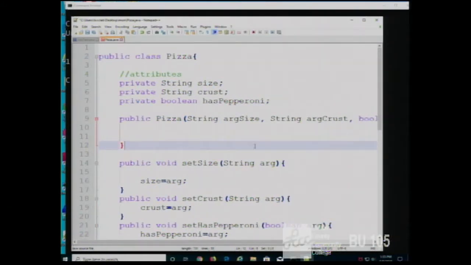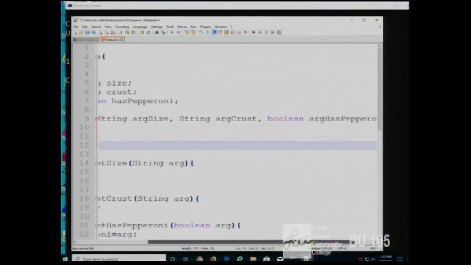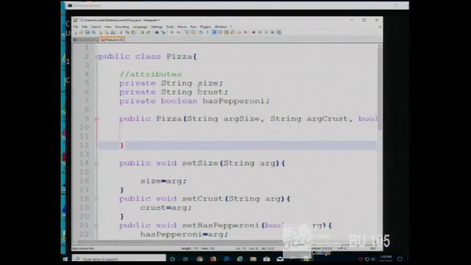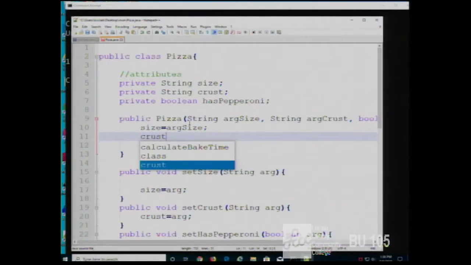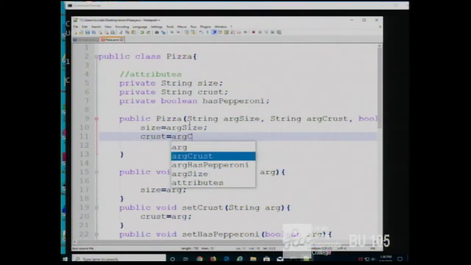And what I'm going to do is assign these attributes the values of the arguments. So size equals whatever we put in the size argument. Crust equals whatever we put in the crust argument.